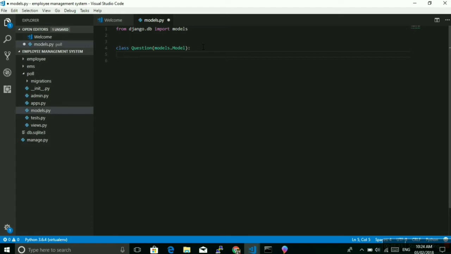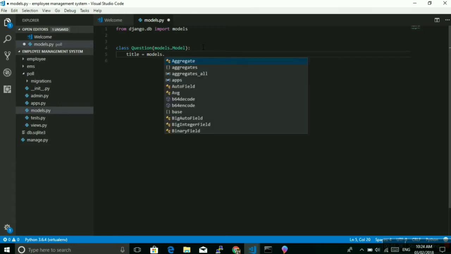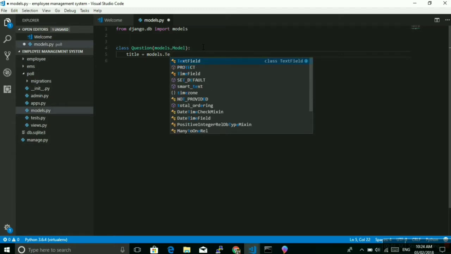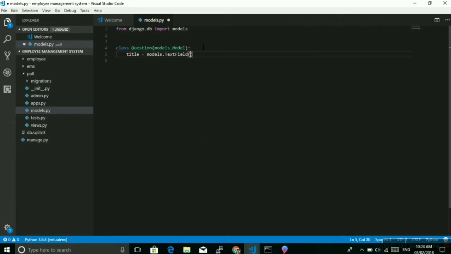Let's say, for example, question title, right? Title is our question title. The models module has the property of creating the field types. This title can be more than 255 characters, so I will make it a text field, right? Text field. So we can have more than 255 characters.